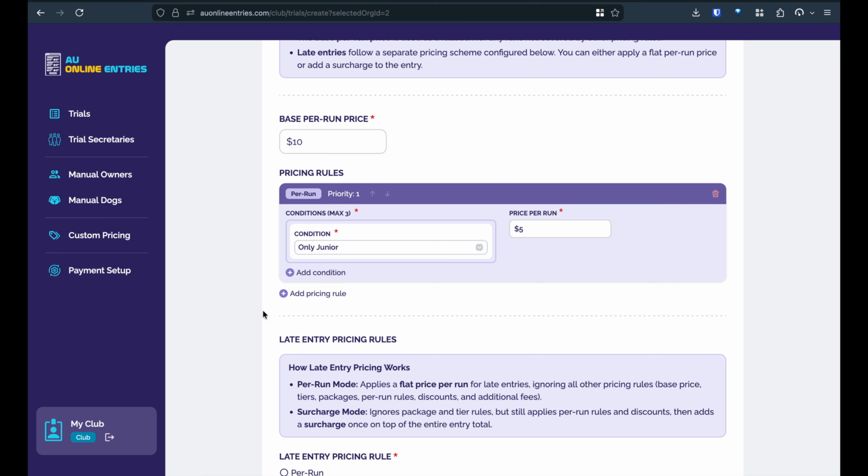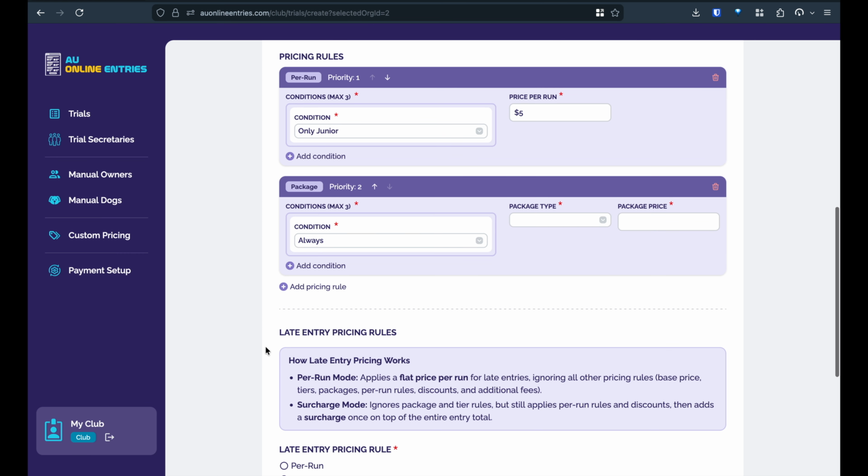You may also create a package. To do so, click Add Pricing Rule, then Add Package. Each package has conditions like described before. In addition, we support the following package types: all runs in a trial. This package lets you set a specific total price for a member who enters into all runs in the trial. All runs in a day.